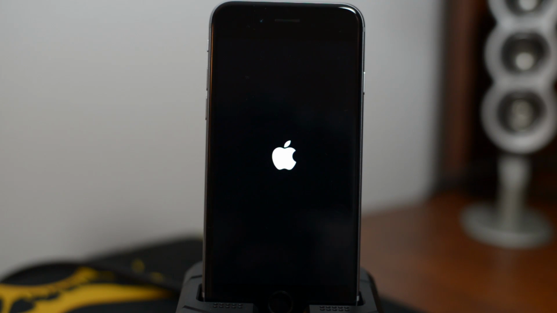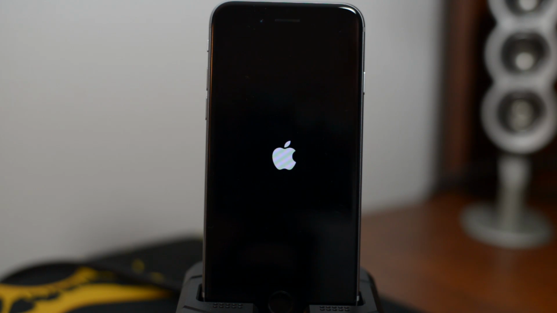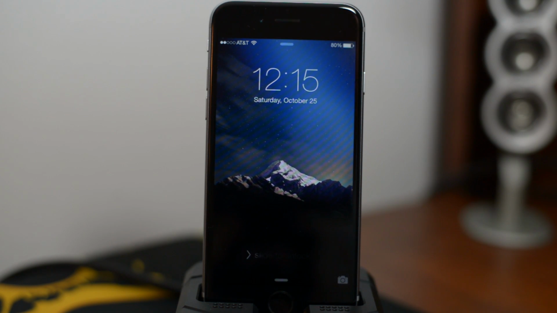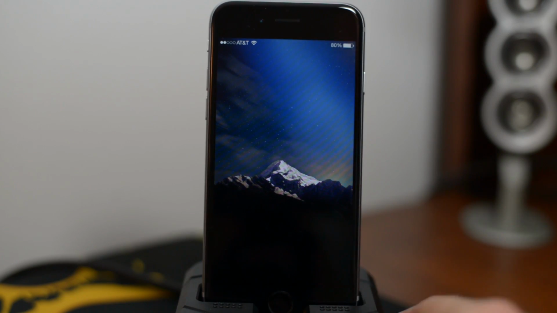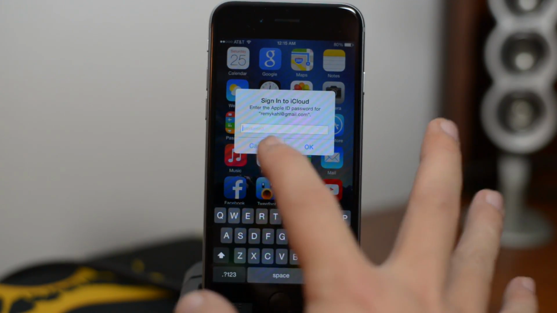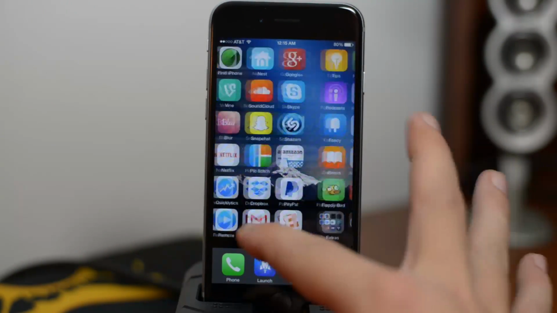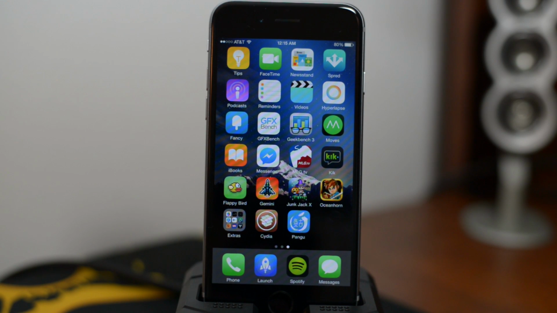So there we go, and we're just gonna wait for it to boot up. I'll speed this up for you guys. Alrighty, and we're back up here. I'm just gonna go ahead and slide to unlock, and I'm gonna swipe over. And there is Cydia right next to the Pangu app. First try, every time, no ifs, ands, or buts, at least for me. And I've done this method on 3 devices now, and it's worked perfectly the first try every time.